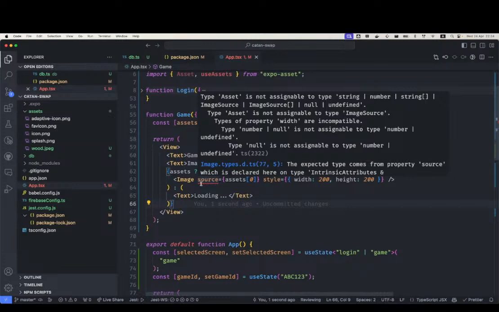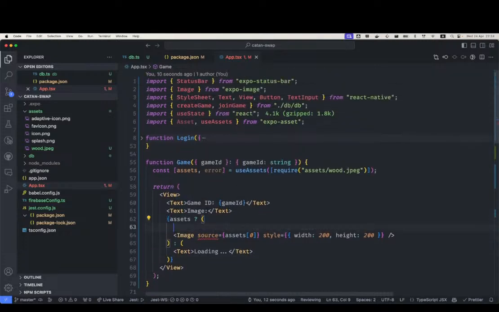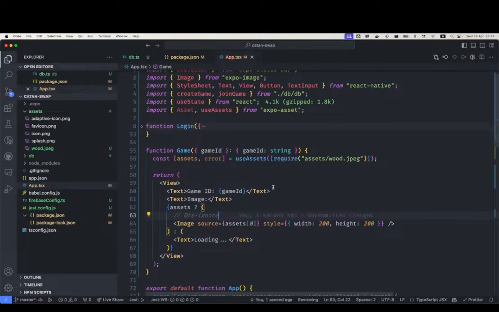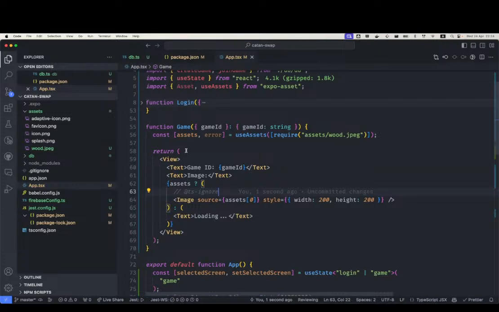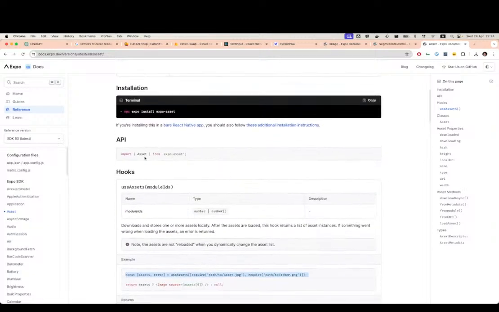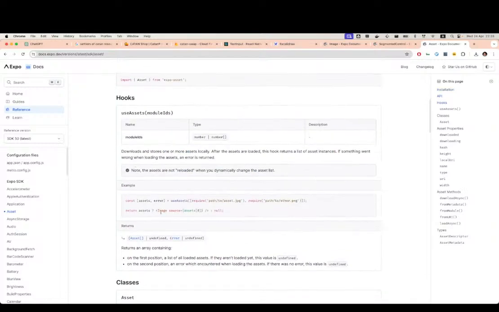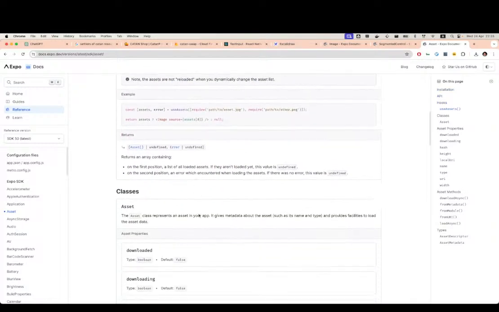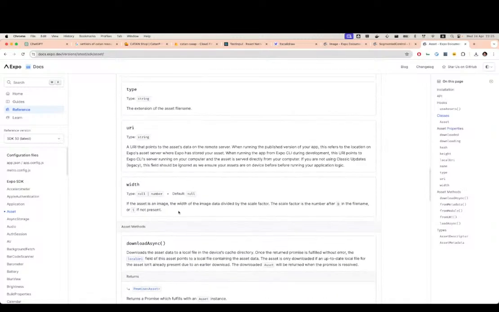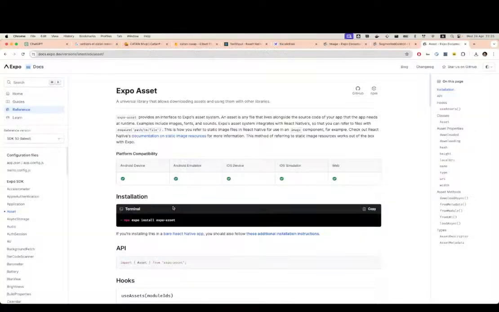Okay, I'm going to try again. I'm going to try this even though TypeScript is yelling. Let's just ignore this for a second. Do I need to use asset? Because it does say import asset. Okay.